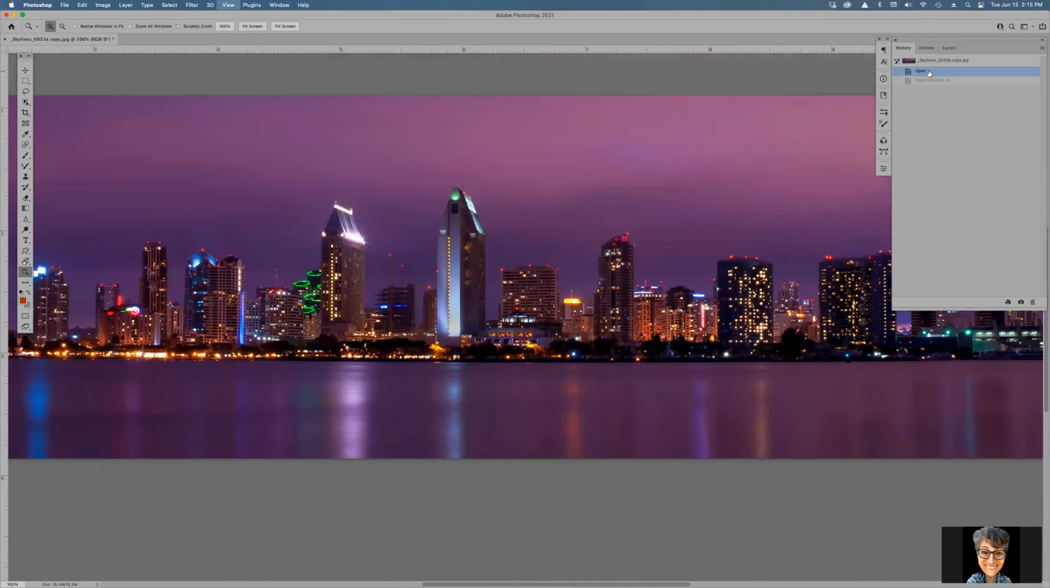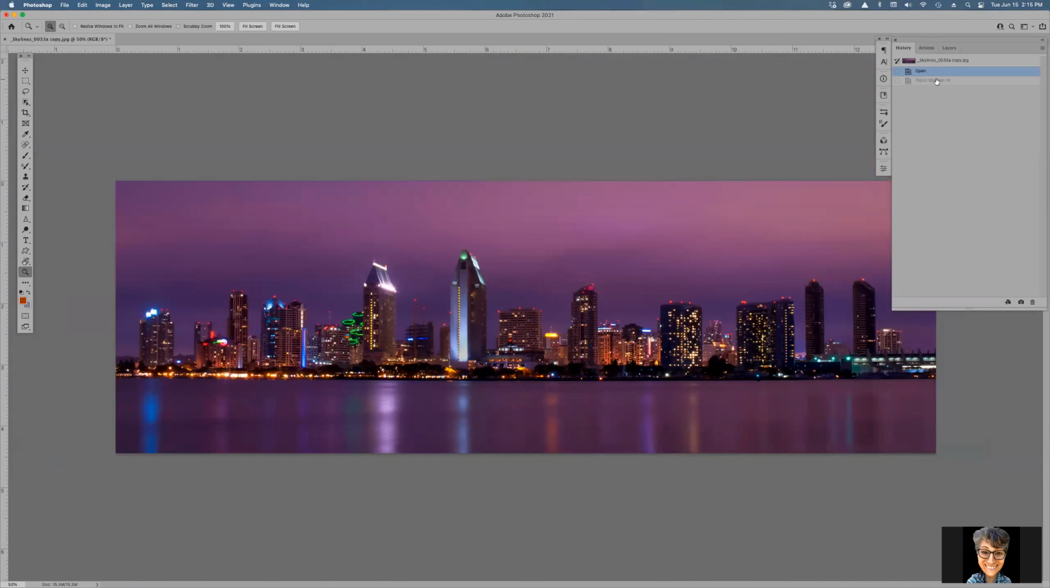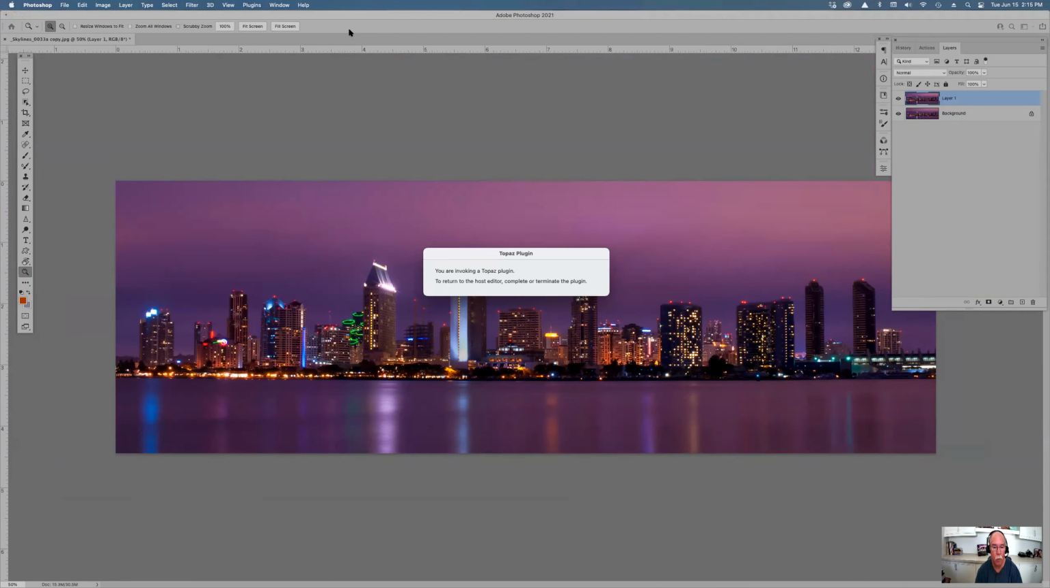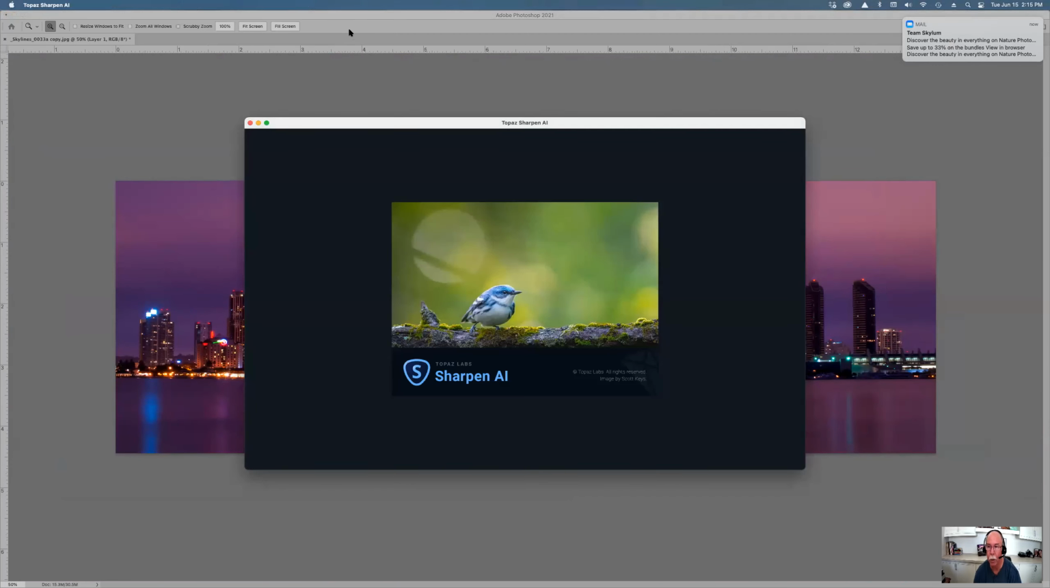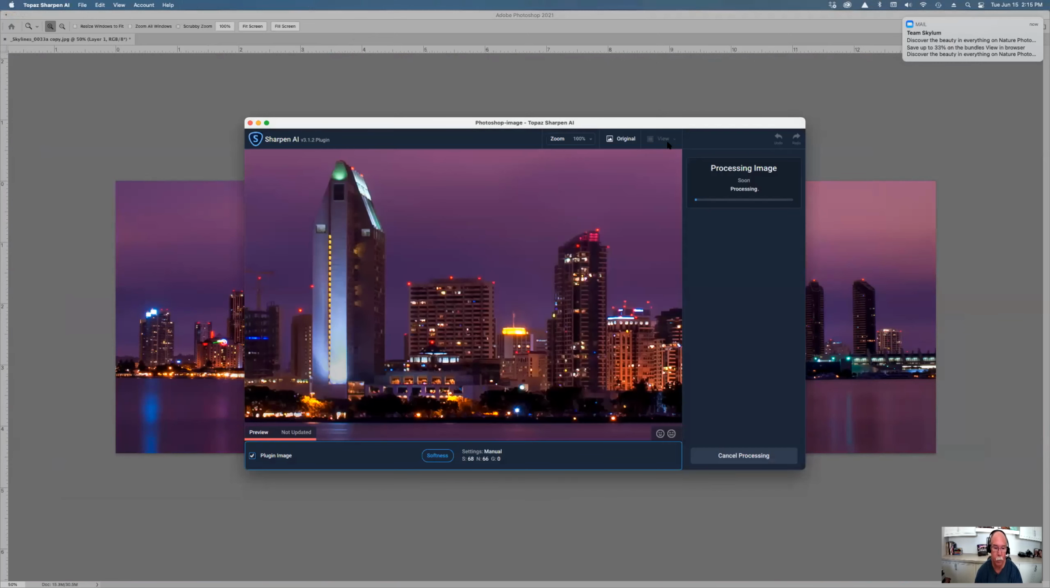Can you add a mask to it and take away some? I could. So let's go ahead and go back to open where it started. We'll do Command J, put it on its own layer, do Command F. And for those that don't use Command F, it's a shortcut for run the filter again.